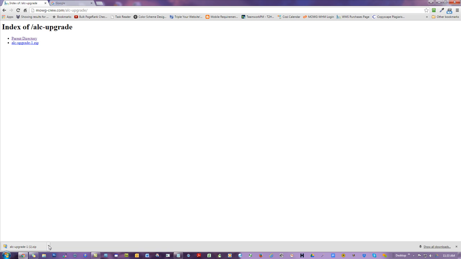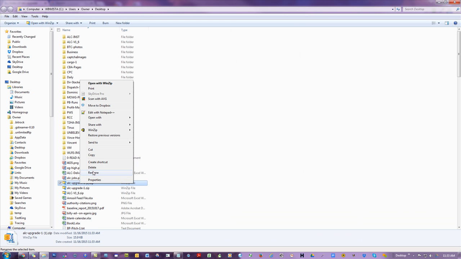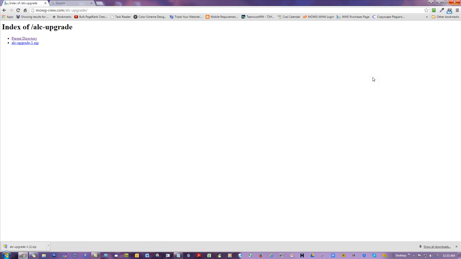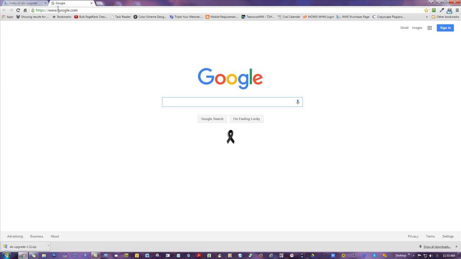If you gotta find it, hit the little arrow here. That way you can show in folder. Boom. Okay, and that way you can see it. In my case, it's on the desktop. I don't need both versions. When you download it, it'll look like this: ALC upgrade 1.zip. All right, so now that I have it on my desktop, I'm going to go install it.